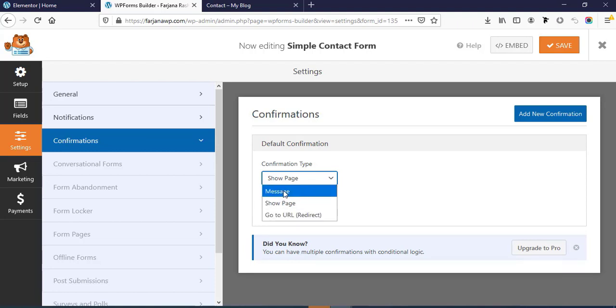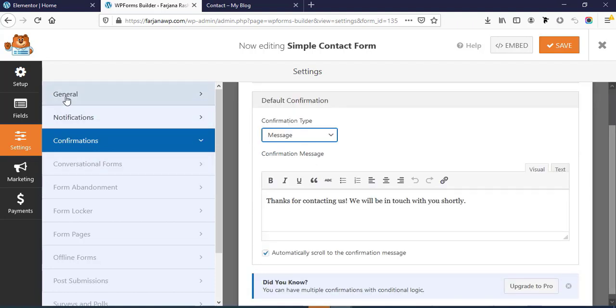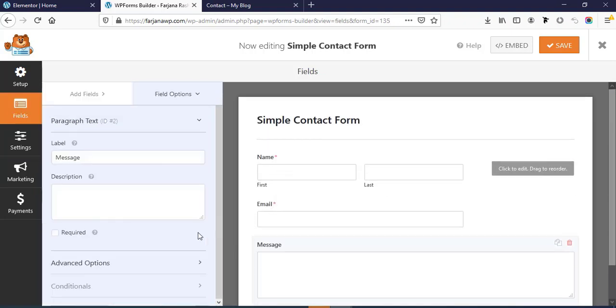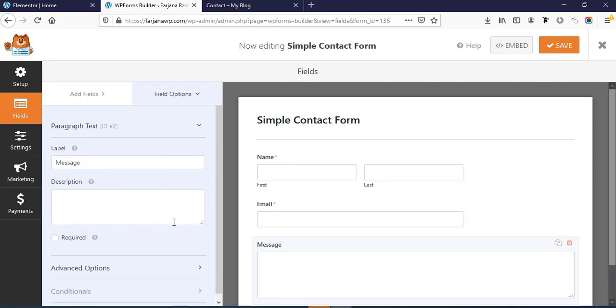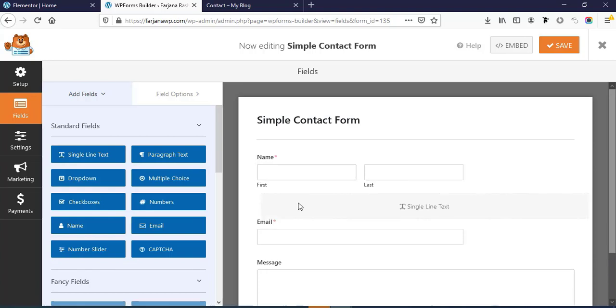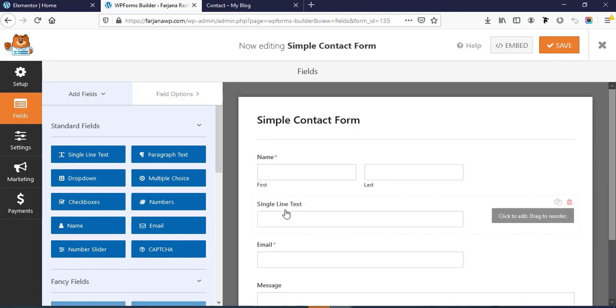By default I'm leaving it as a message, and here going to fields. So here if we want to add a new field to our form, we can also do that. For that, just click on add field, and from here we can take any kind of field. So for example, single line text, we can take it as a new text field.